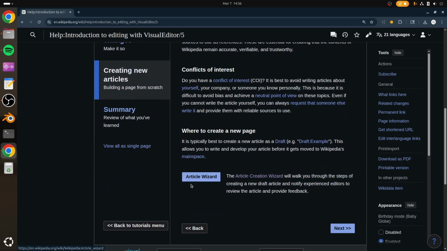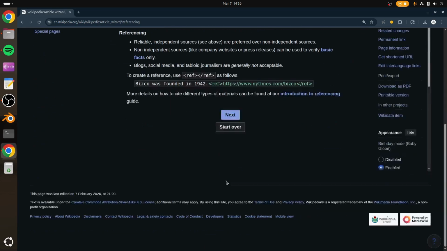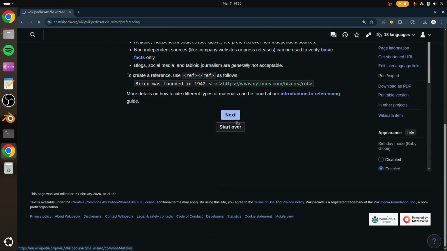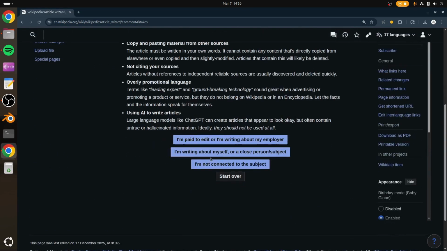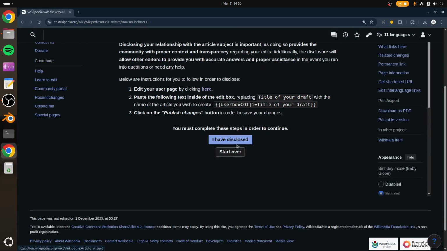And then you're going to scroll all the way down to Article Wizard. Don't click that, click on Next. And click on Next after that. And then click on I am writing about myself, or a close person or subject, or I am not connected to the subject, or I am paid to edit, or I am writing about my employer. I'm going to click I'm writing about myself, and then right here, click I disclosed.